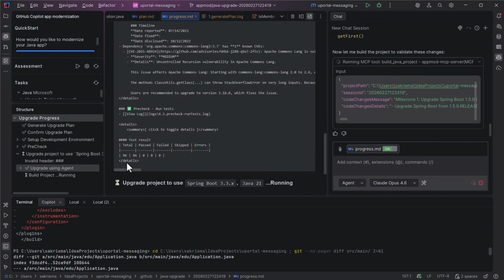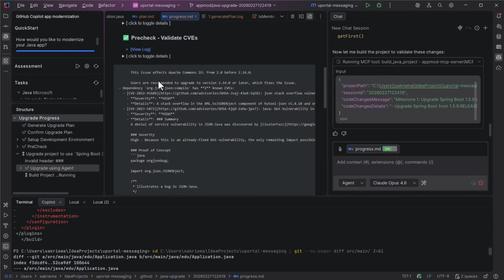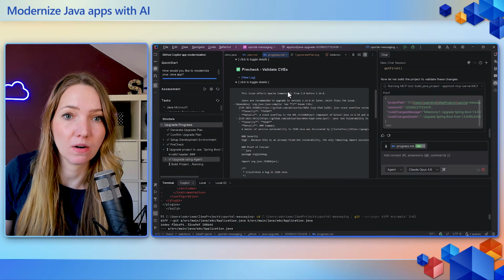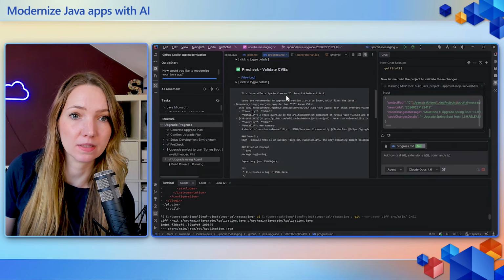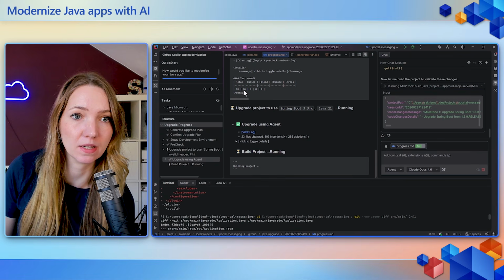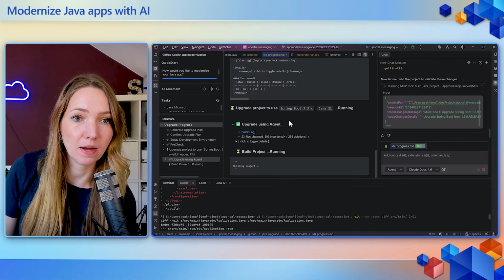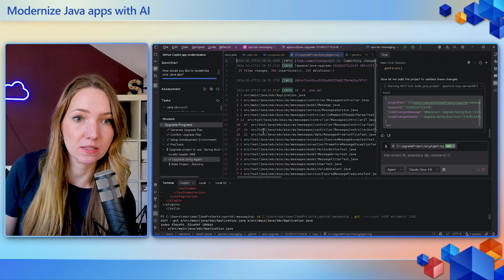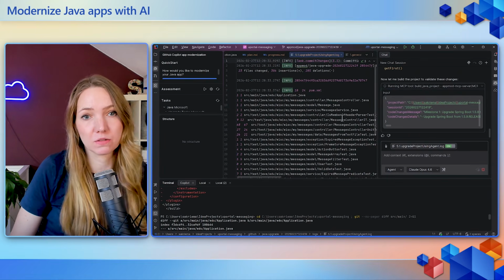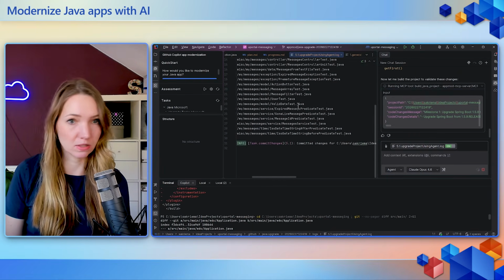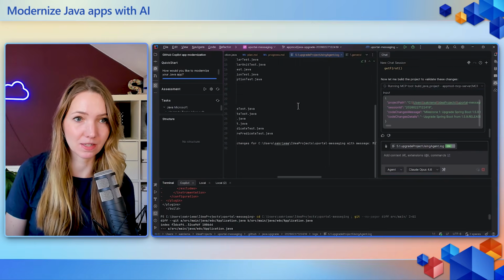Build project. Oh yeah, here are the CVE checks. In the pre-check, you can also see how we run this, like Apache Commons, and then we also check the tests. We see that we do have 96 tests. They're all passing currently. And now we are upgrading it with the agent. Here you can also see the logs, which is pretty cool. Everything that my AI agent is doing is not happening unwatched, obviously.